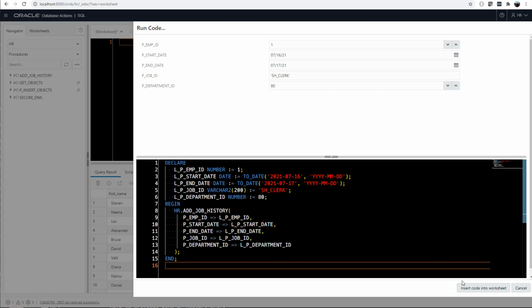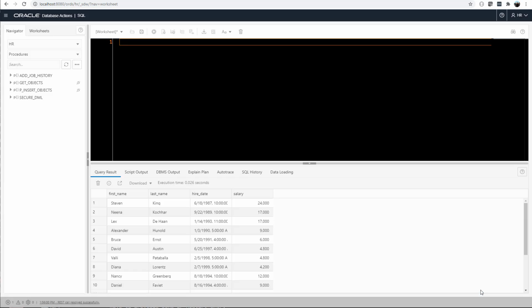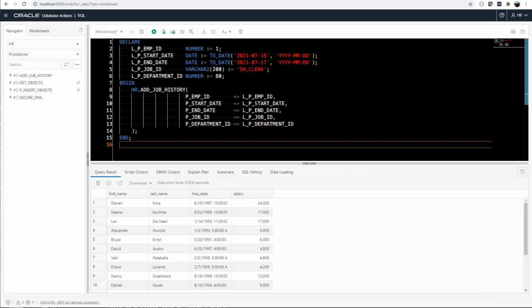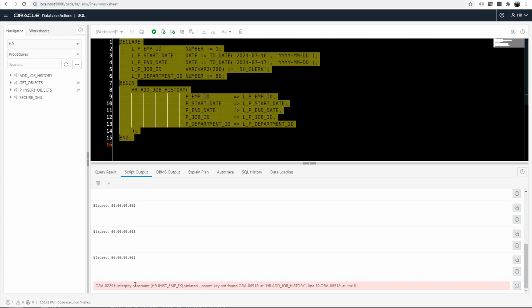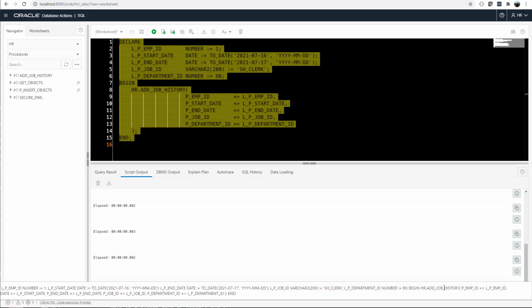And then when you're done, there's not a run button, but there's an insert code into worksheet button. Now that I've got the code in here, now that I've got what I need, now I can run this. And it's not going to find anything, I don't think. Yeah, so I'm trying to insert something, and the data I'm giving it doesn't line up with the data model, so it gets rejected. And if I want more information on this, I click on the info button, and you can see the code that was associated with that error.